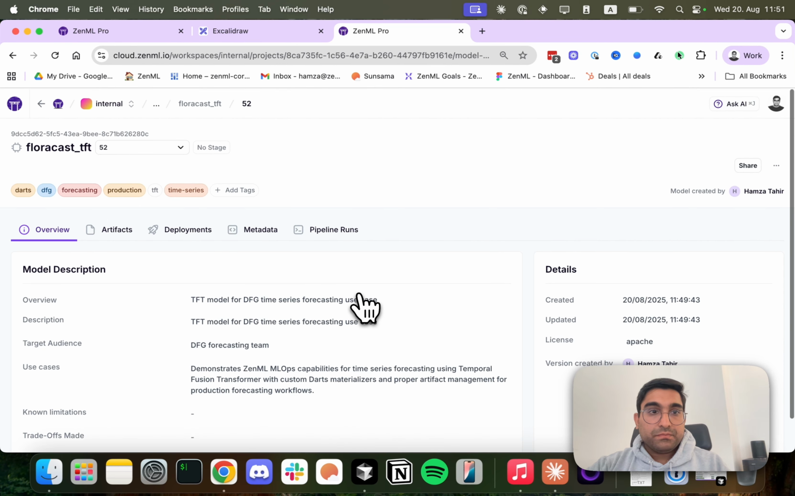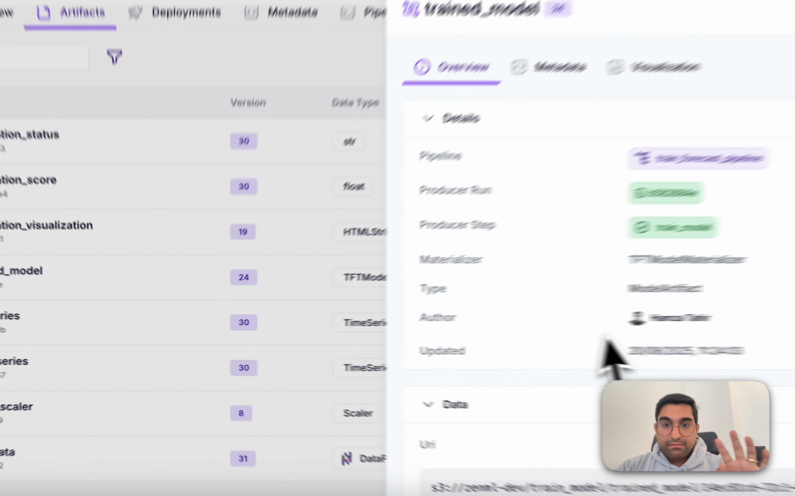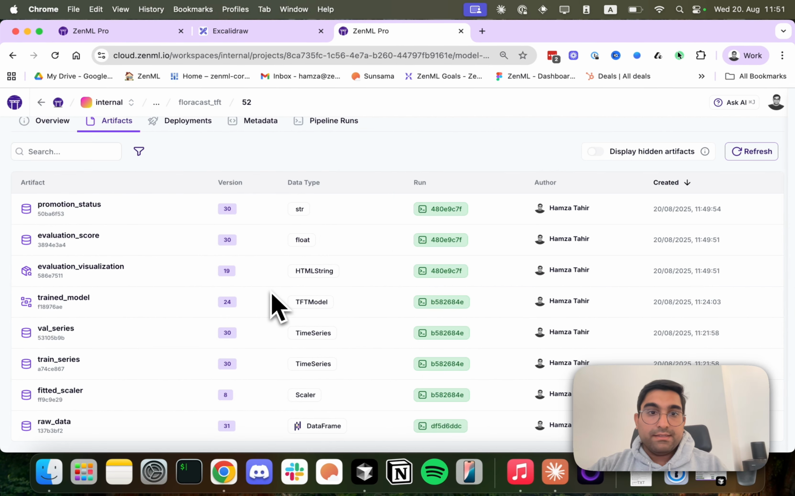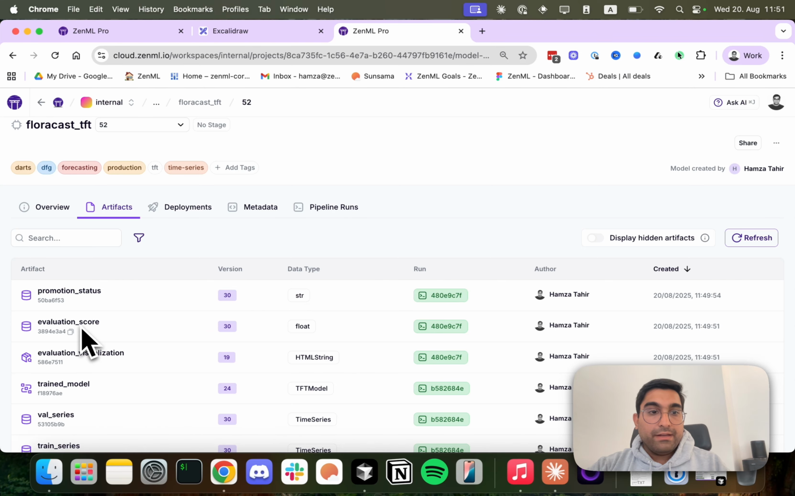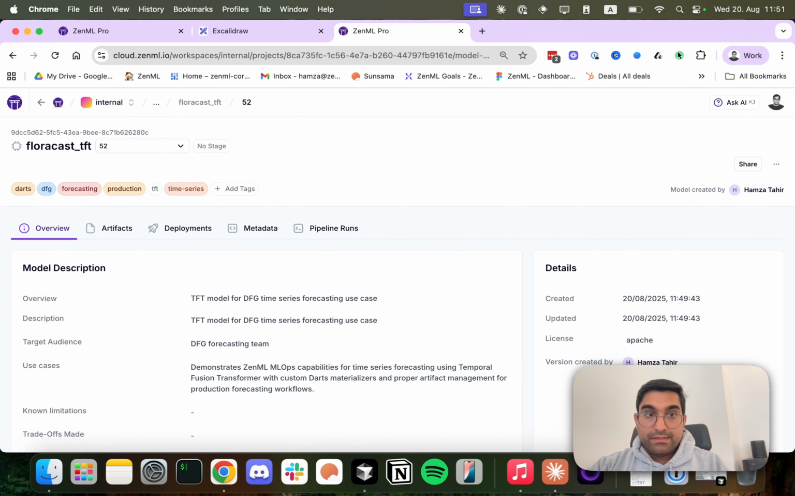I can always see which pipeline trained this model. I can see the artifacts around it, so I can see the model that's here. This model is now stored in an S3 bucket, so I can access it anytime. Also my evaluation scores and visualizations, all of these are in one central place.